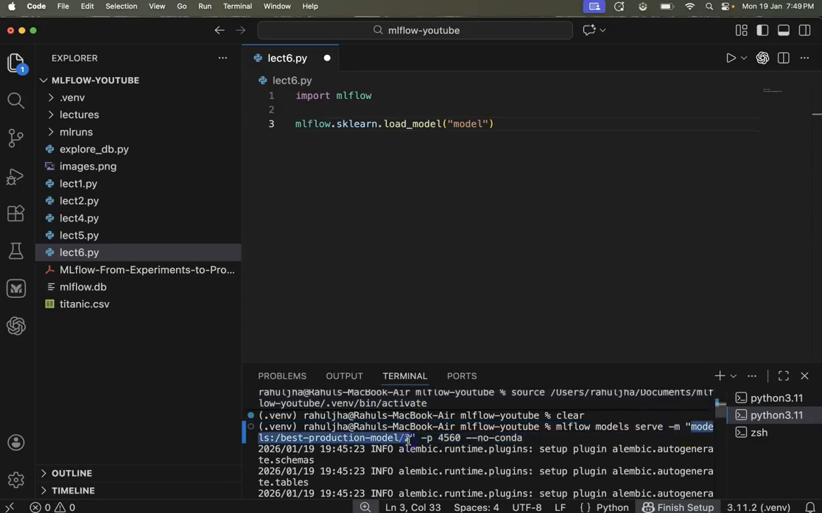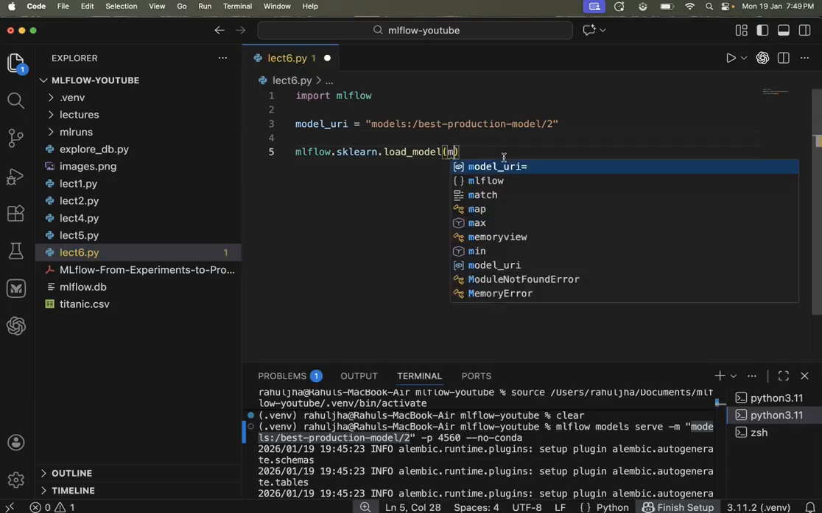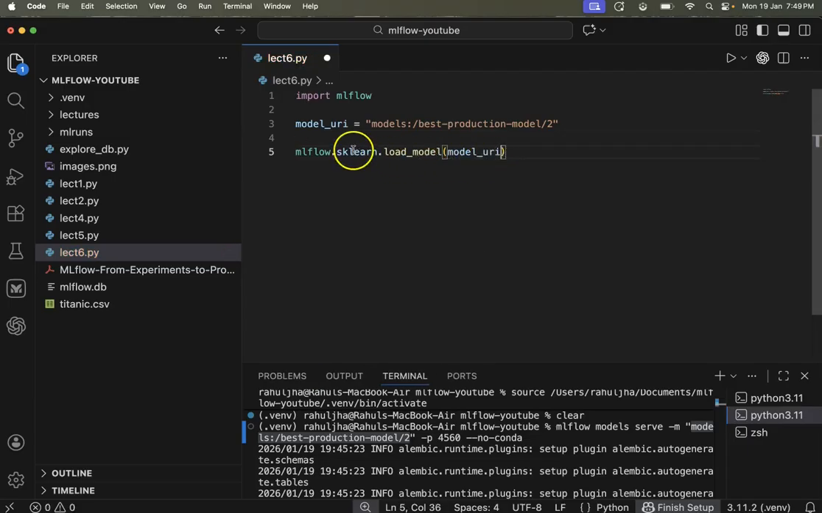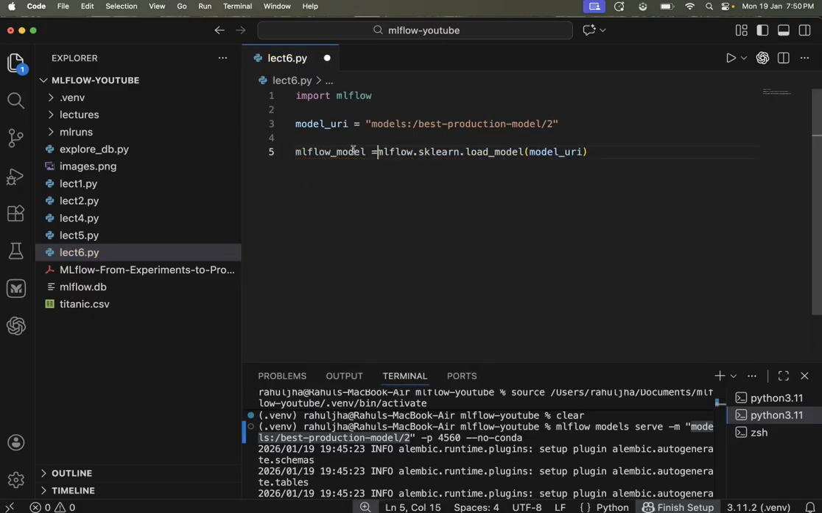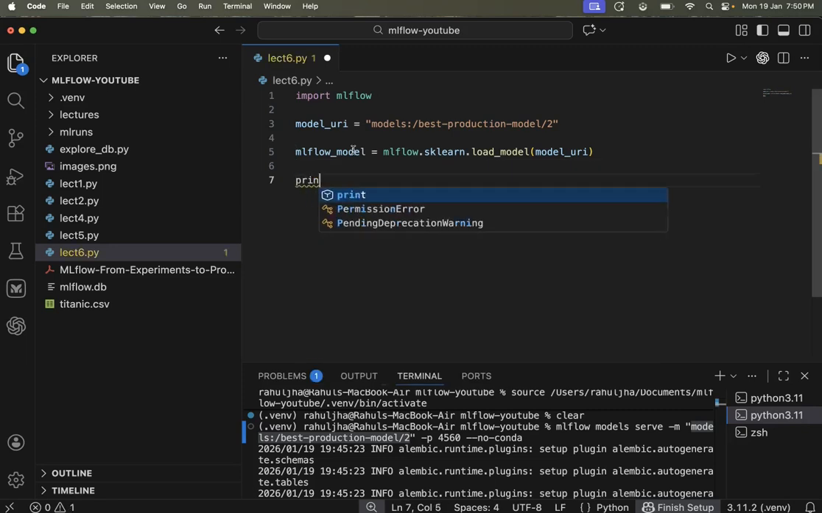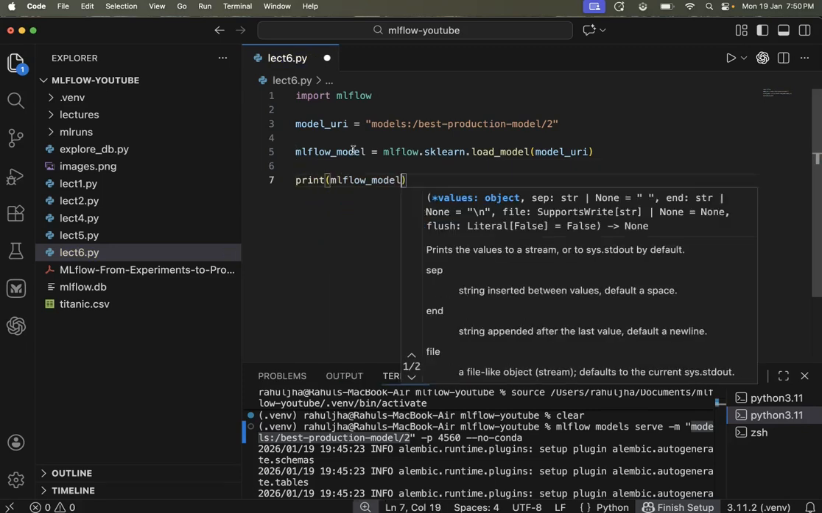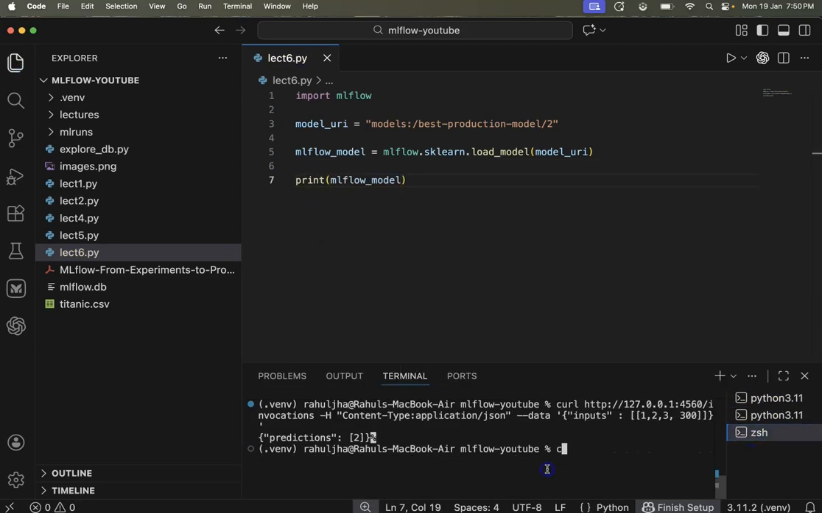So let's grab this, and I'll paste it as the model URI. What I will get in return is an MLflow model, which I can use for batch inferencing. Okay, let's run this script.